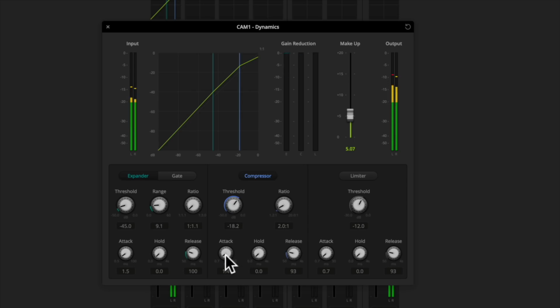All right, and then our attack, we're going to make that really fast. So we're going to put that at 0.7. I want this to react very quickly because, again, I'm just trying to use this basically like a limiter. I just want it to catch those transients and push them down just a little bit. So a fast attack will do that job for us. We're not going to apply any hold. And then for our release, we'll put that at about 100 milliseconds again.